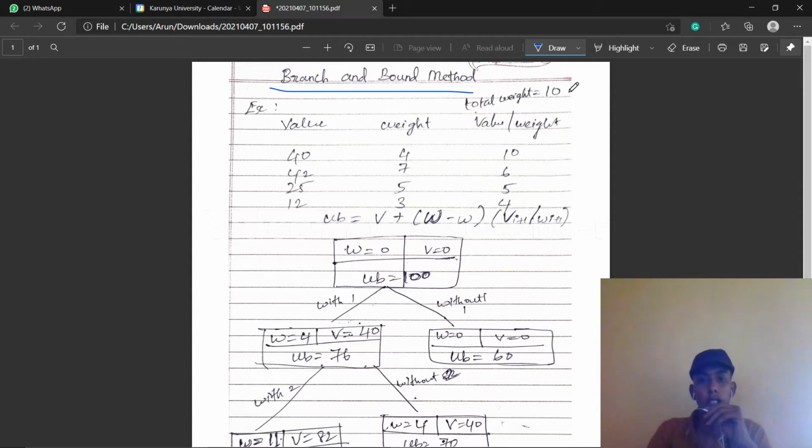For example, the total weight is 10, so the bag weight is 10. If you take an item, the total weight should not be greater than 10. It should be less than or equal to 10. So the items' weight should not be greater than the total capacity of the bag.